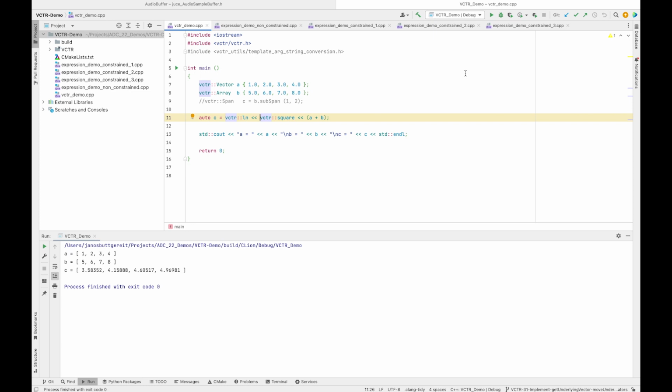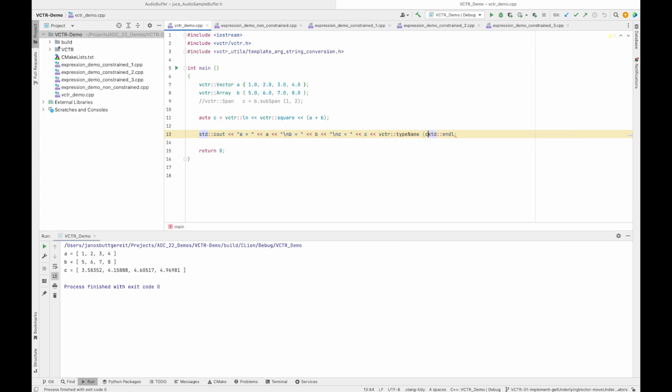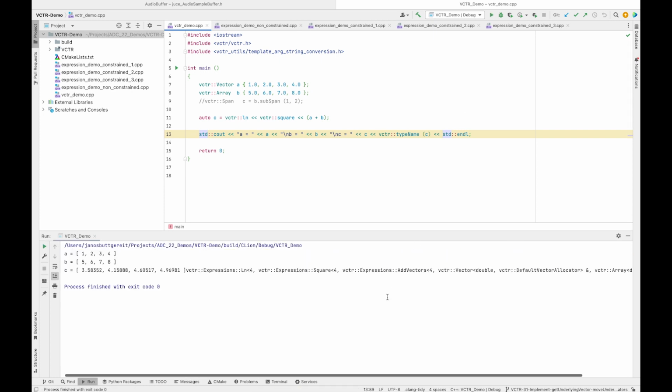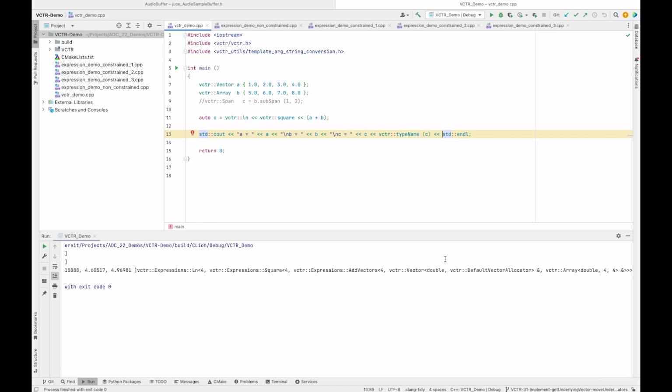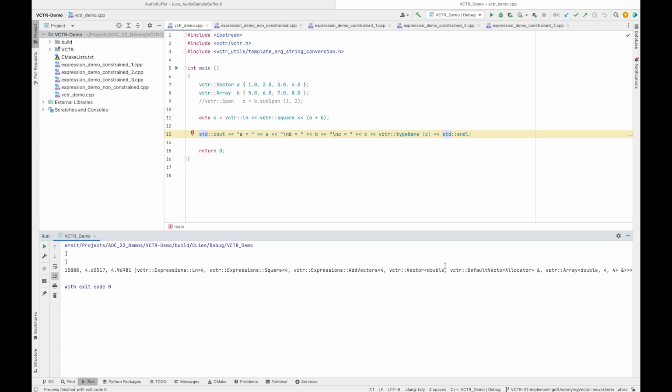So, besides being a quite verbose syntax for mathematical operations on vectors, one thing that I want to show you in particular is what is the type of C. C is neither a vector nor an array, and I have a helper function here which just will print out the type name. And we'll see that the type of C is vector ln of vector square of vector add vectors of a vector double and a vector array double. So this is an expression template.